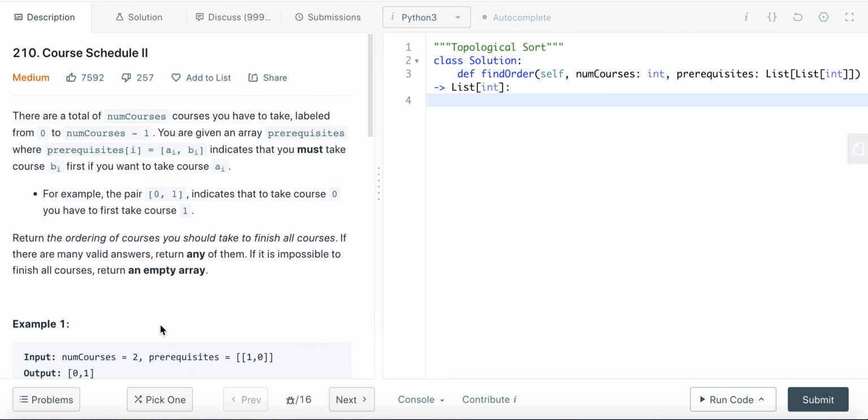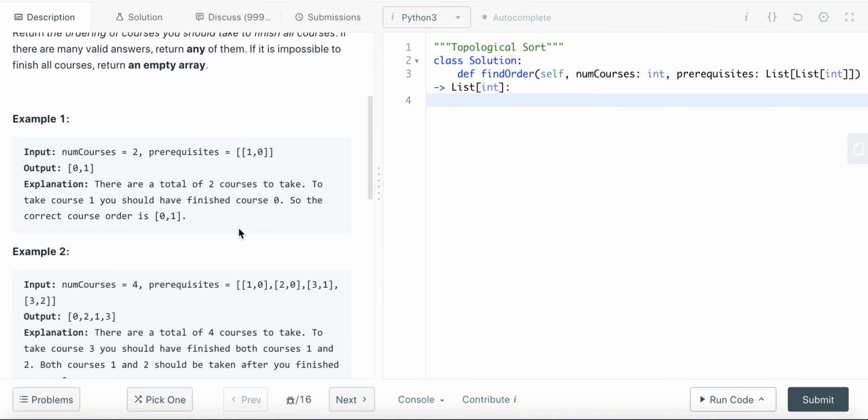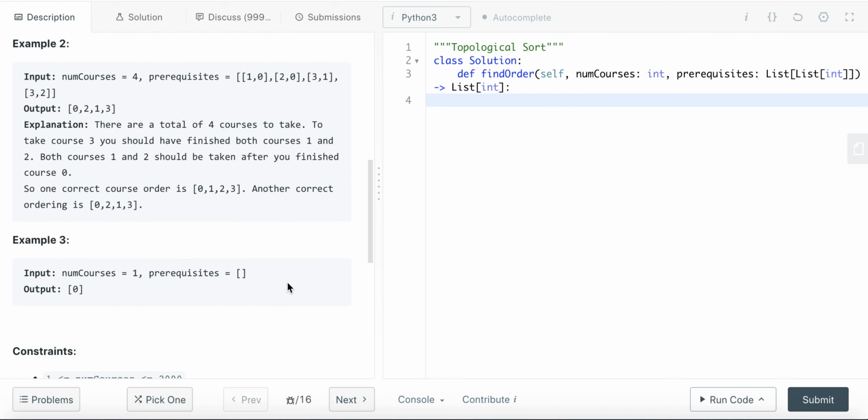So that's the problem statement. The method to solve this one is actually topological sort. I will explain this algorithm as I'm coding it.